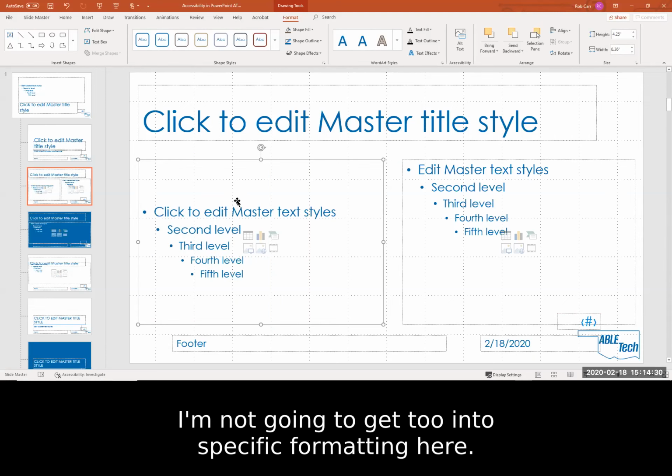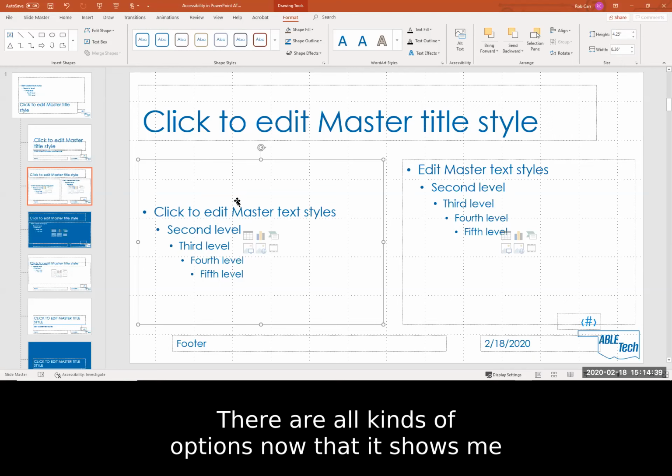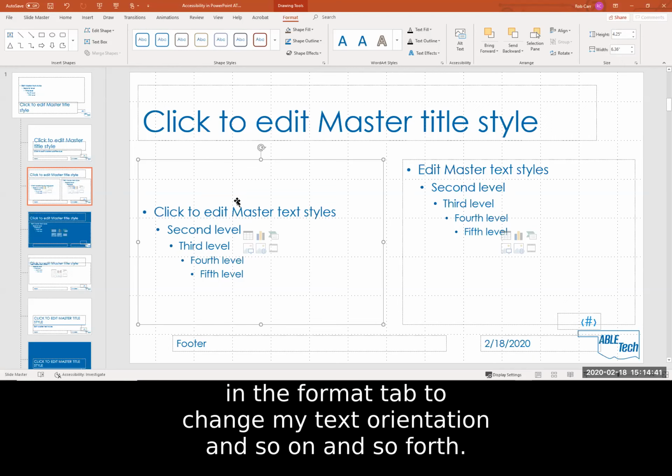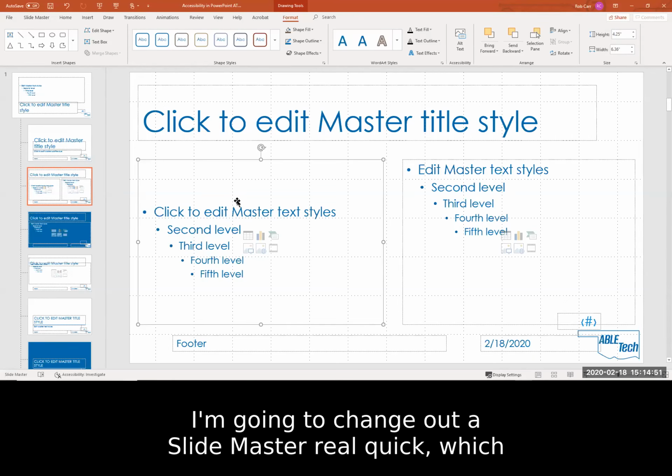So I'm not going to get too into specific formatting here. This is formatted slightly differently than the existing. There are all kinds of options now that it shows me in the Format tab to change my text orientation and so on and so forth. For our purposes, this is to show, one, I have changed every single slide that uses this layout.